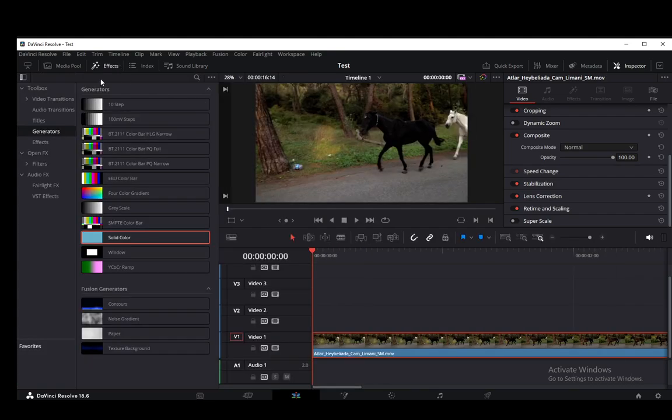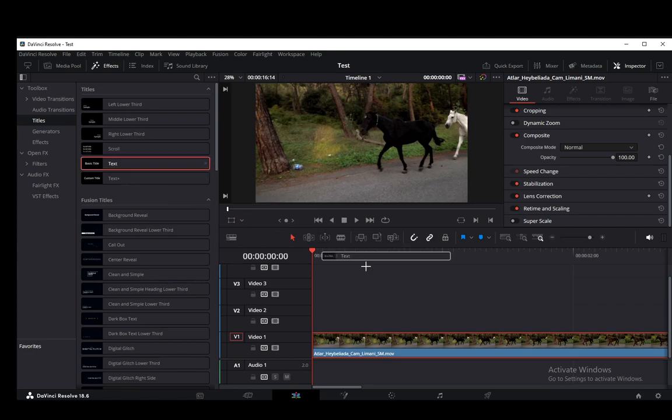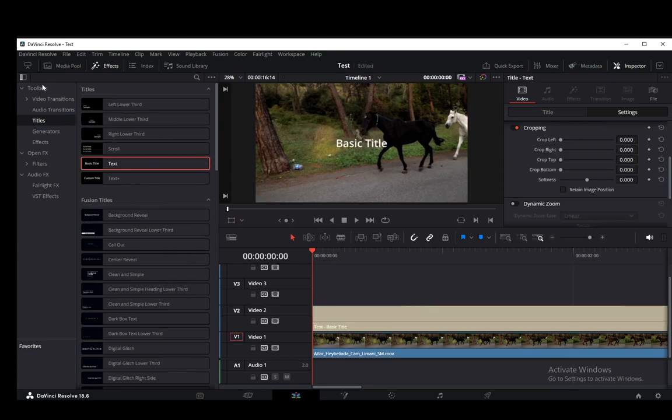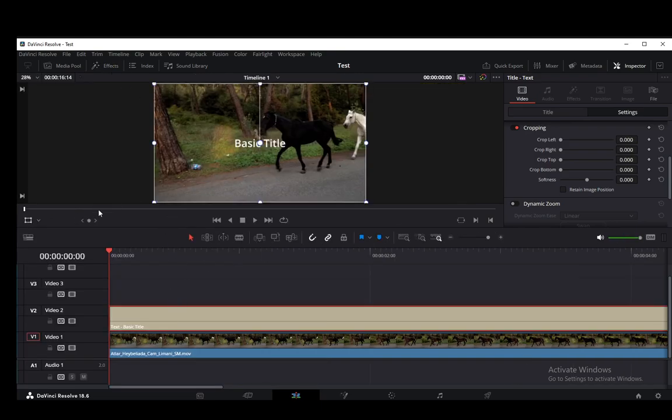Firstly, what I'm going to do is go into effects, and I am in the edit page, by the way. I'm going to go into effects and choose titles, and I'm just going to add some basic text. I'm going to add this over the video, and as you can see, it appeared over there. I'm just going to click on it and drag the text somewhere else so that it's a bit more visible, for example here. And as you can see, now I have my text. I'm going to zoom it in a bit, make it a bit larger.